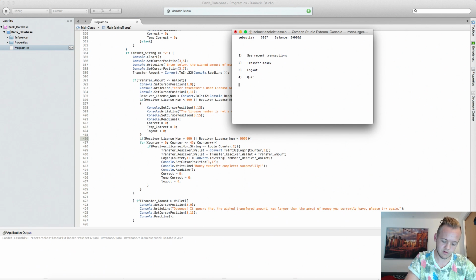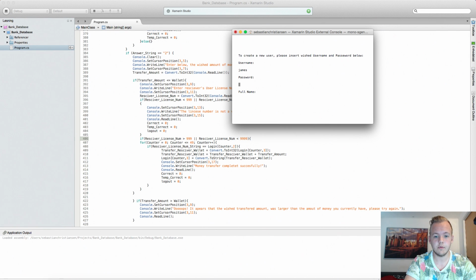Replace this with 5967. And create a new one called James 13. James. Okay, and we're instantly logged in. That's good. So transfer money. We wish to transfer $100 to 5967. Bang. It didn't do it. Did it? Probably didn't. Nope. And also I can't log in as anyone else. It can only be James.